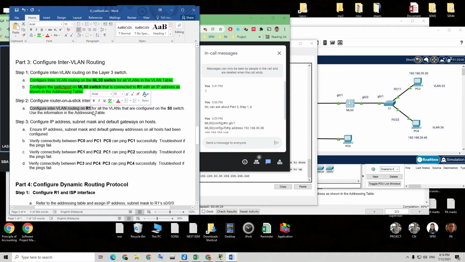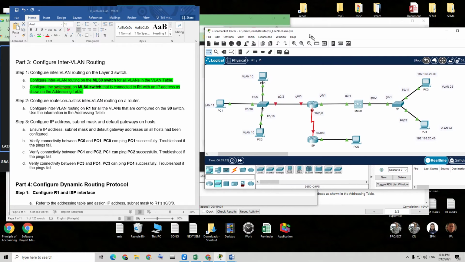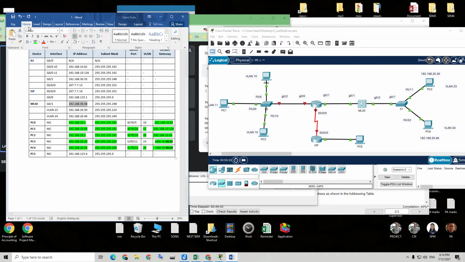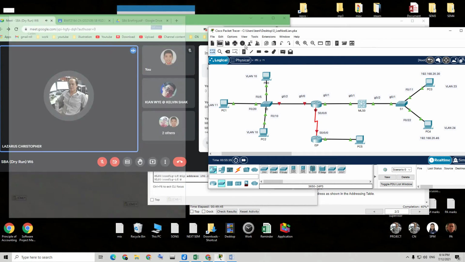All right, so you can still download the SBA Dry-Run packet tracer, the empty one, if you want to try again for your own revision later. Now it's 6:15, so let's practice to submit. Okay, let's practice submission now.